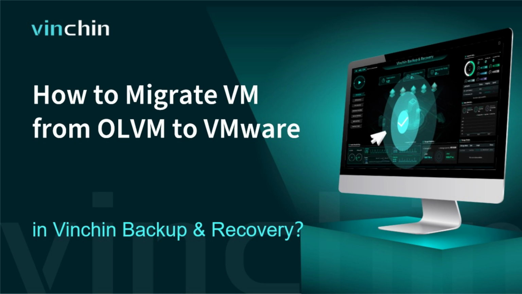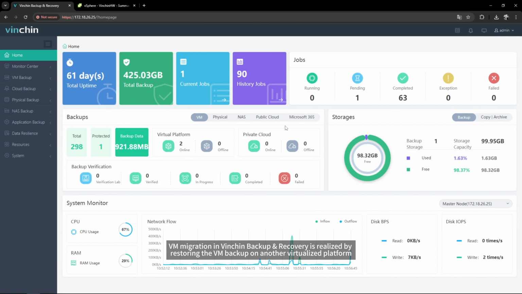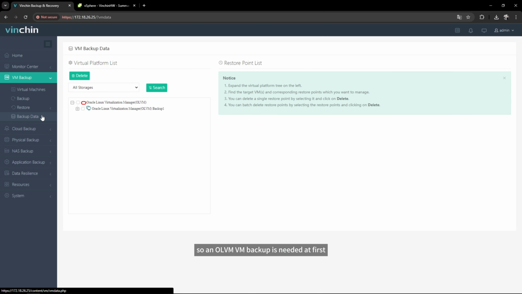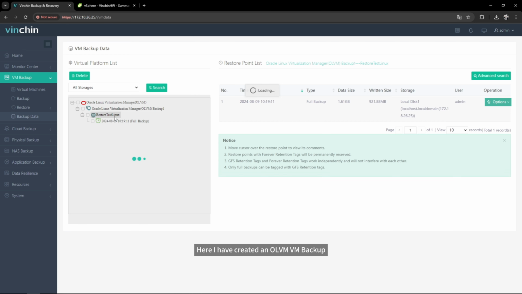In this video, you will learn how to migrate VM from OLVM to VMware in Vinchin Backup and Recovery. VM migration in Vinchin Backup and Recovery is realized by restoring the VM backup on another virtualized platform, so an OLVM VM backup is needed at first. Here I have created an OLVM VM backup, and am going to restore it on a VMware SE host.